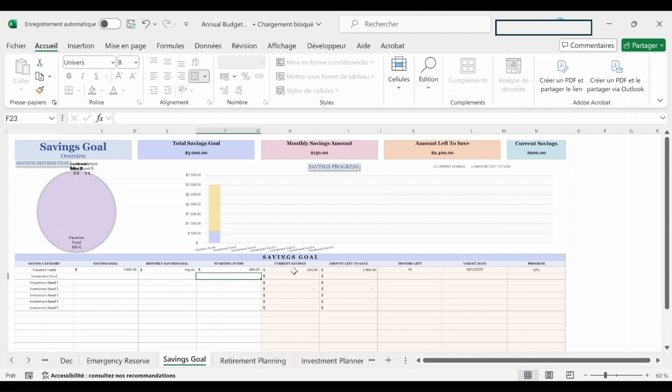The remaining columns will automatically populate, showing the amount left to save, the number of months it will take to reach your goal, and the projected date when you'll achieve your savings goal. You can track up to 18 different goals with this spreadsheet.